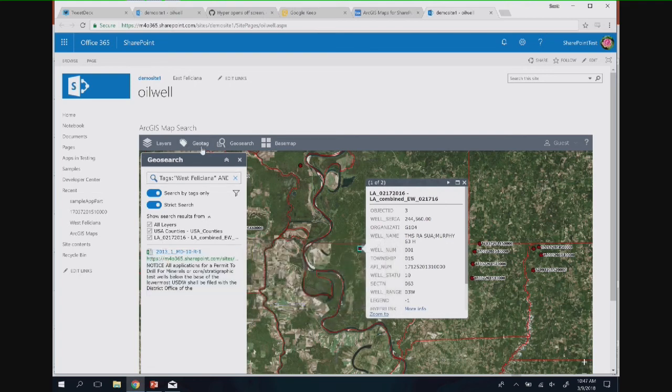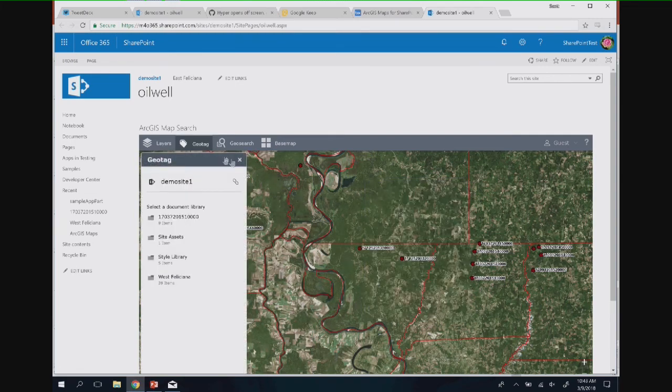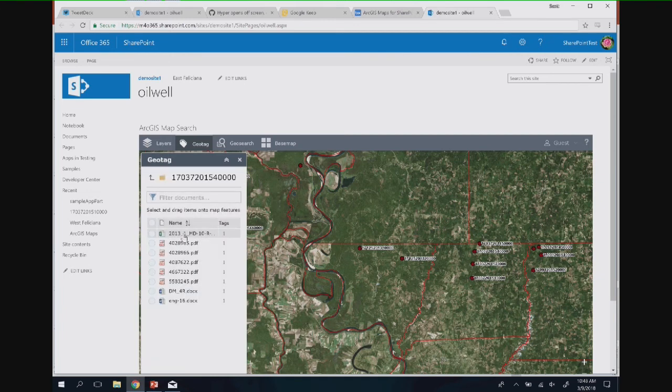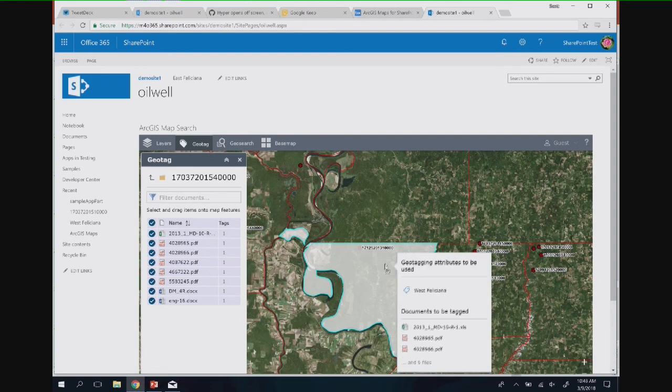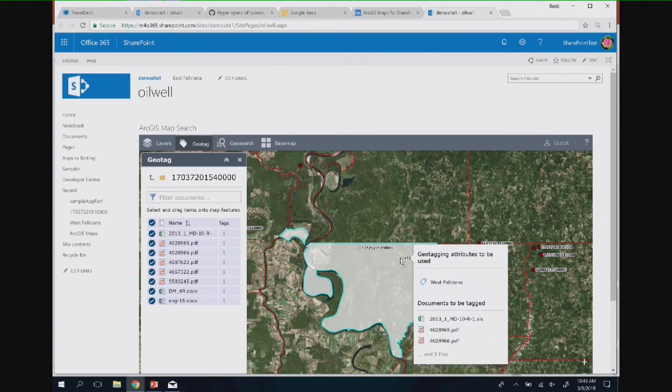If you want to tag things to those wells that we have on our map, I've gone into our geotag tool, which is up here on the toolbar. I can browse through the different things that are on my SharePoint site. So I'm going to go into this West Feliciana folder. I have a number of different things that I can drill into. And so let's say I want to tag all of these items to one of these features. I've enabled both the polygons, which are counties, as well as the wells themselves to be taggable.